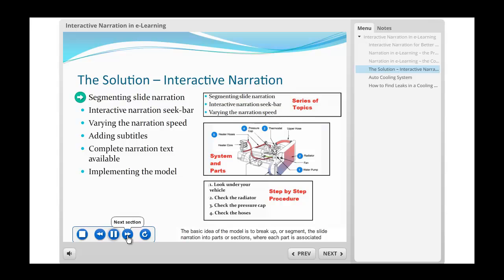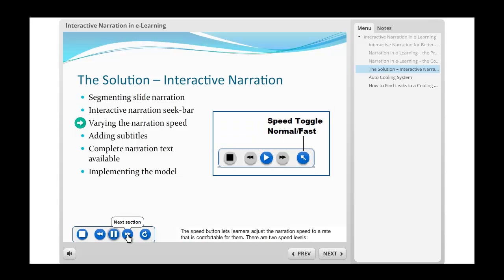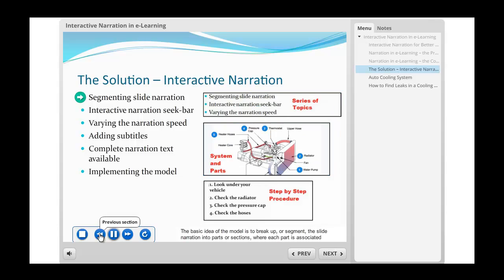The basic idea of the model is to break up or segment the slide narration into parts or sections, where each part is associated with a text bullet, graphic, and narration segment. The model lets the learner control the pace of the narration with the narration seek bar. The speed button lets learners adjust the narration speed to a rate that is comfortable for them.